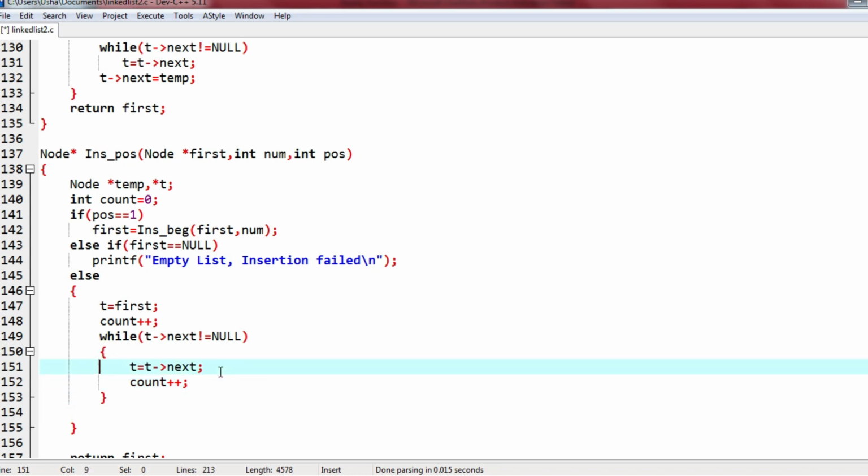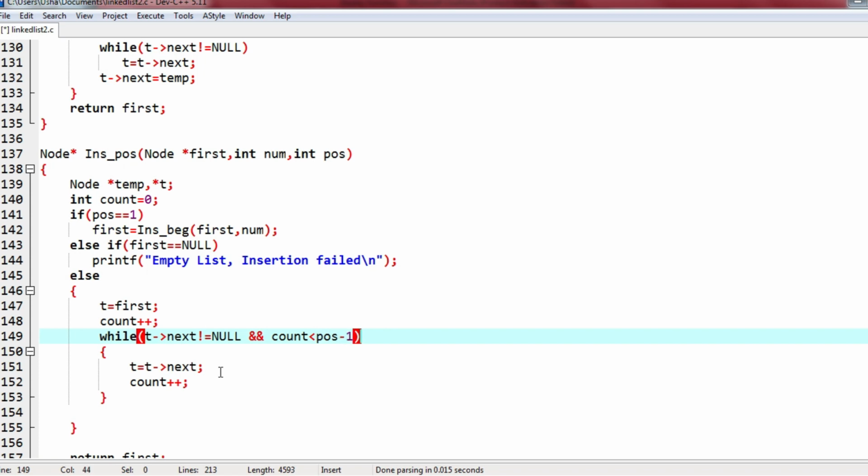So while t next not equal to null and count less than position minus 1, as long as count is less than position minus 1, the loop will get executed. Once count becomes equal to position minus 1, it comes out of the loop. I have told you why we need to use position minus 1: if I have to insert an element at the 5th position, I have to be at the 4th position, because the 4th position's next pointer needs to be modified, right? So I have to be at the 4th position.